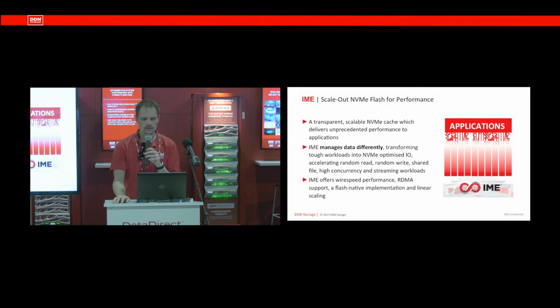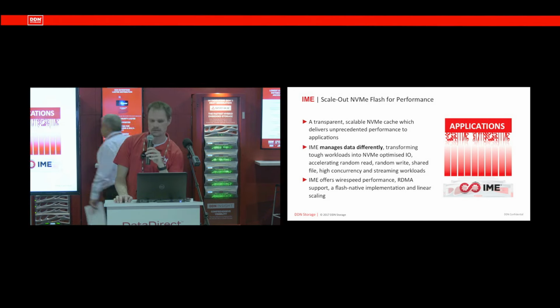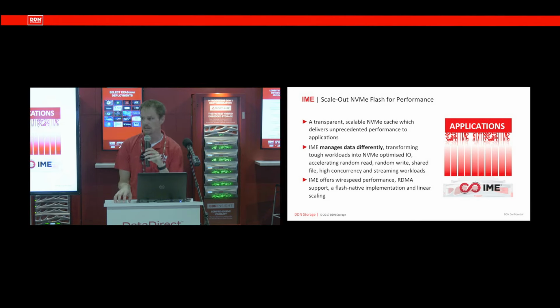So looking at the scale out for that, we're utilizing NVMe as our storage tier in IME. And on top of that, it allows us to have unprecedented performance in IME itself. What that means is that we aren't actually accessing that NVMe flash as a parallel file system would. We're getting much closer to raw data rates that we have for those NVMe devices, because we don't have the overhead of having a file system tier on top of it.